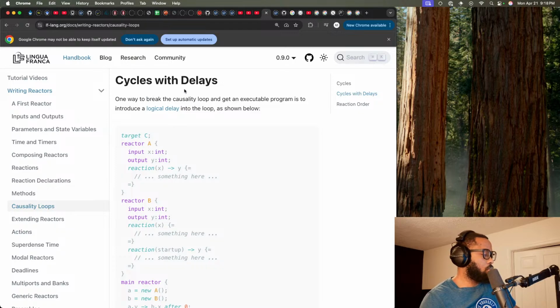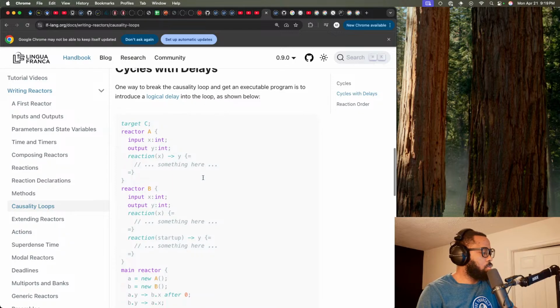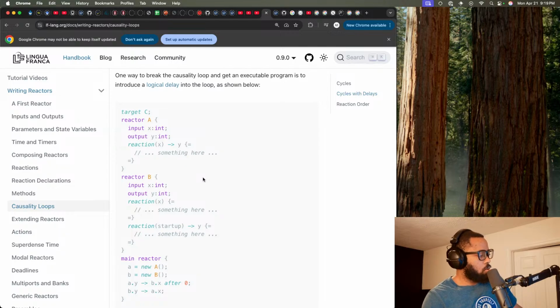Okay, let's move on. Cycles with delays. One way to break the causality loop and get an executable program is to introduce a logical delay in the loop. Okay.